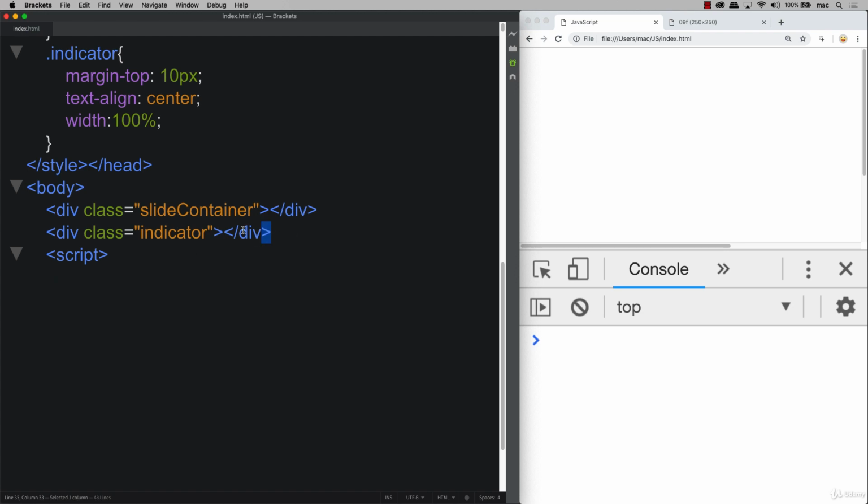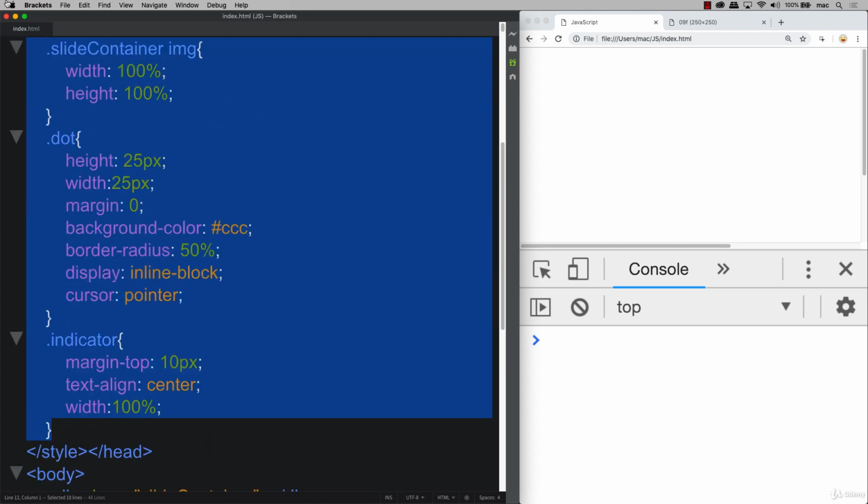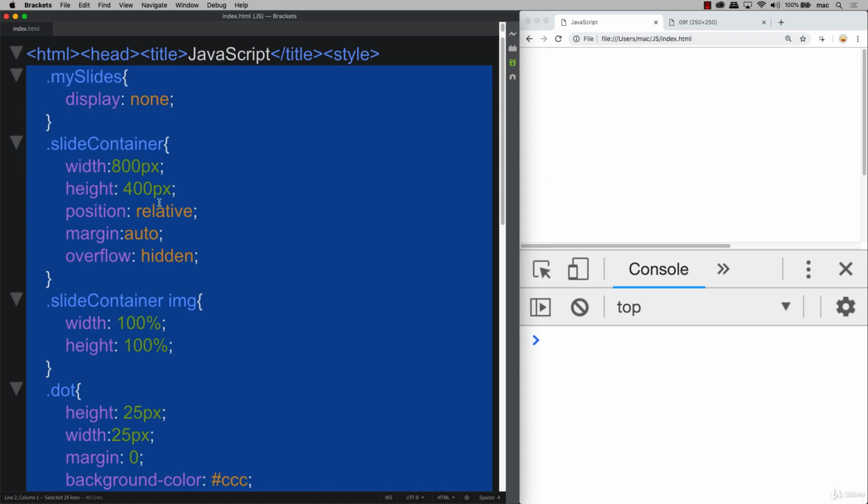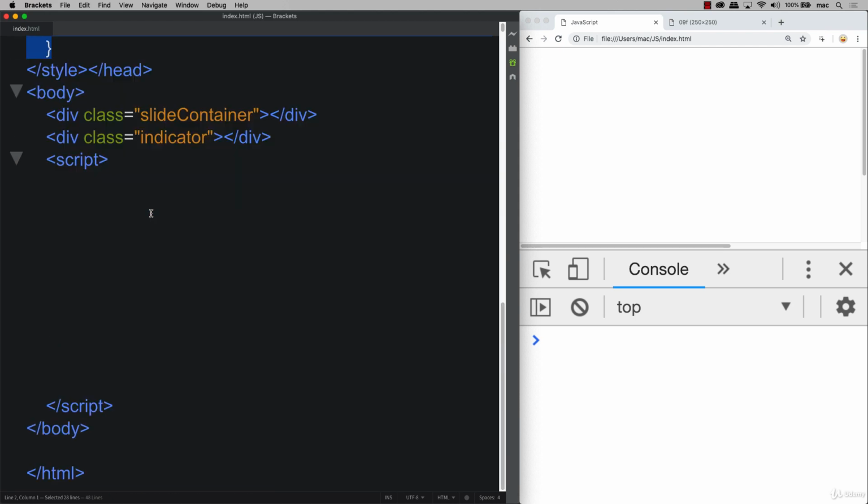So for now, set up your HTML, add in some styling to these, and you're going to be ready to move on to the next step where we're going to add JavaScript in order to make interaction and dynamic content appear on our page.